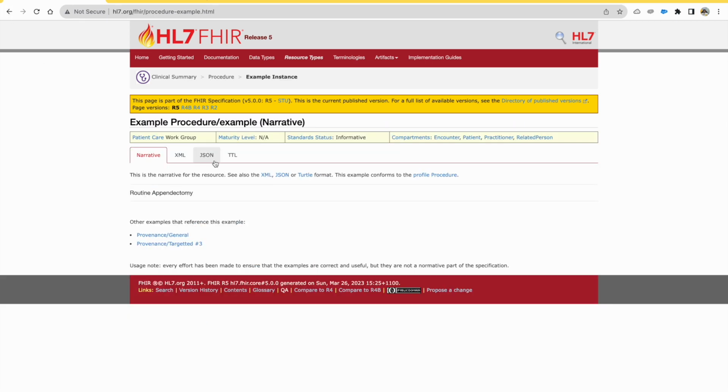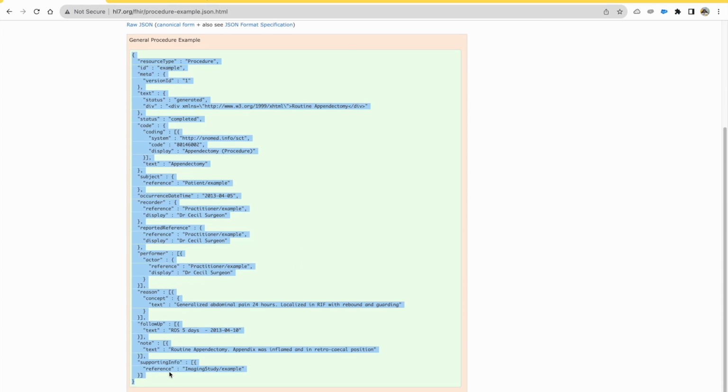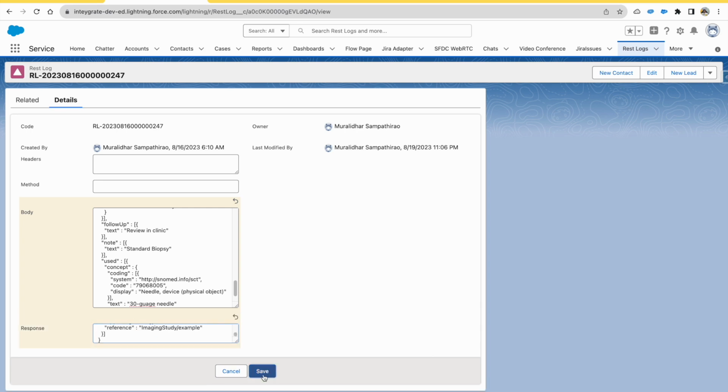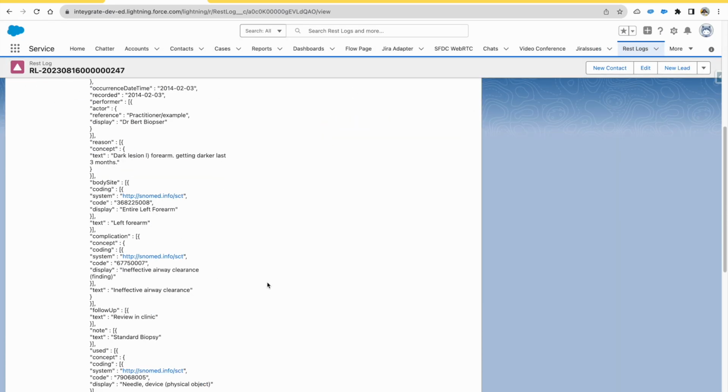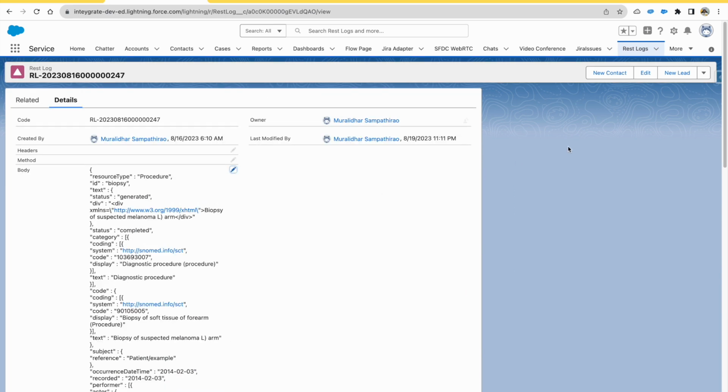Okay, so similarly, let me take some other FHIR resource, maybe a general procedure, and let me put this into another field. So here I'll demonstrate how you can use a different instance of the same component, and you can view and edit them individually. Okay, so edit the page, right?